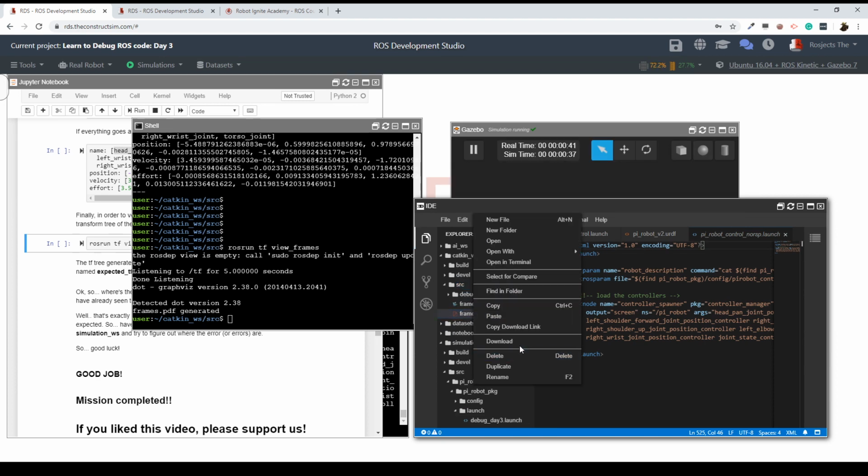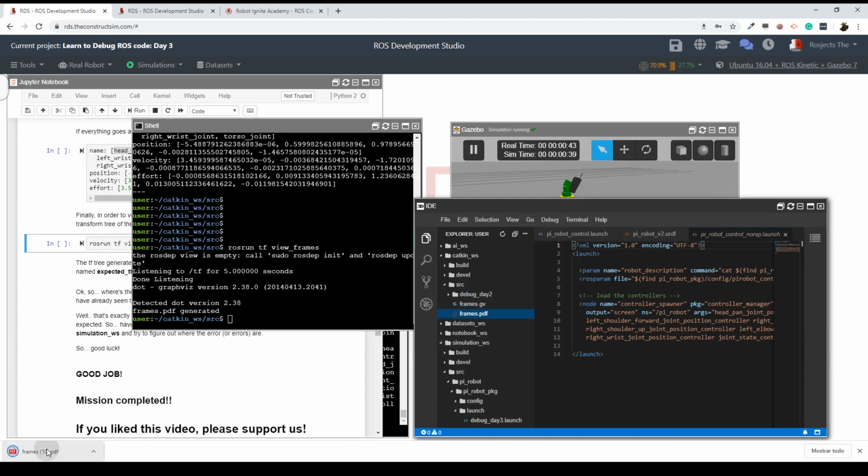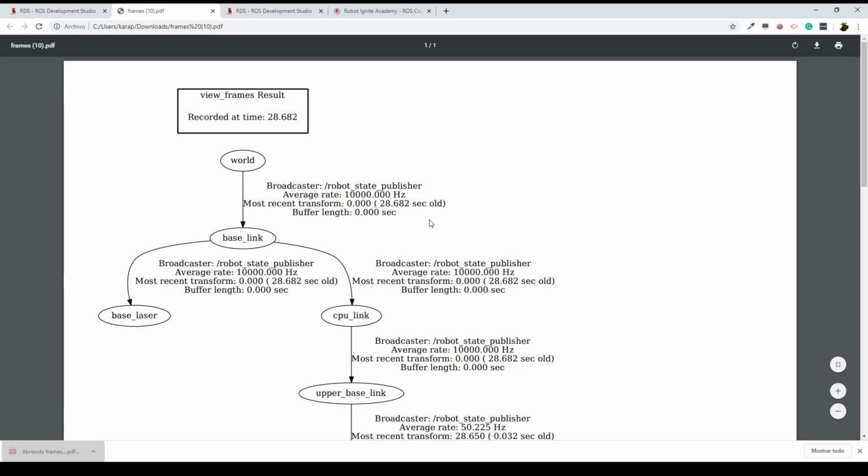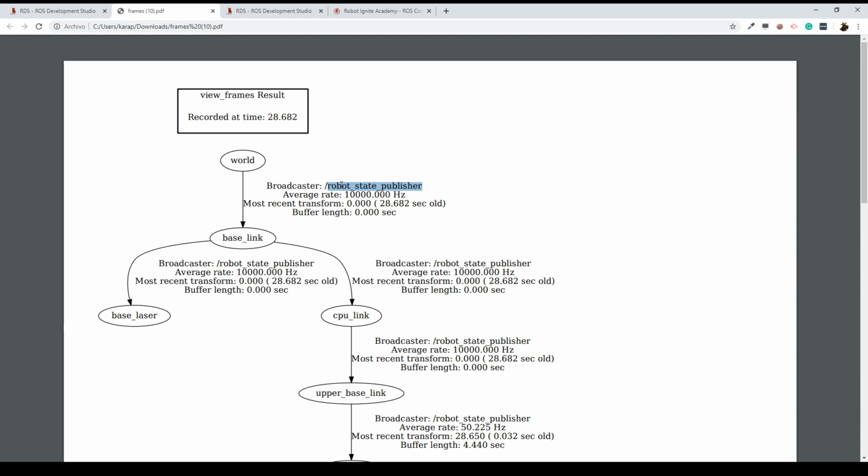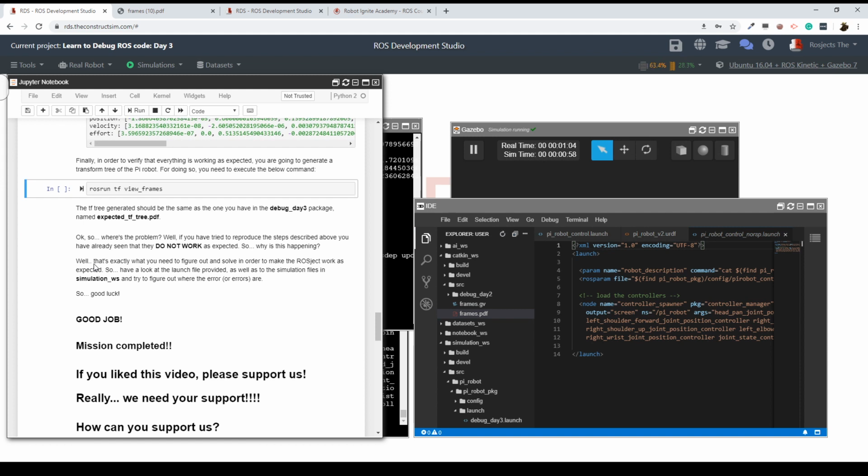I'm going to have a look right here, and I can see that now I have this world frame which is connected to the base link. And it's being published by the robot state publisher that I am launching. So yes, that would be basically it.